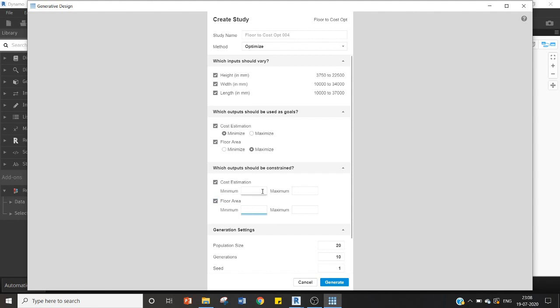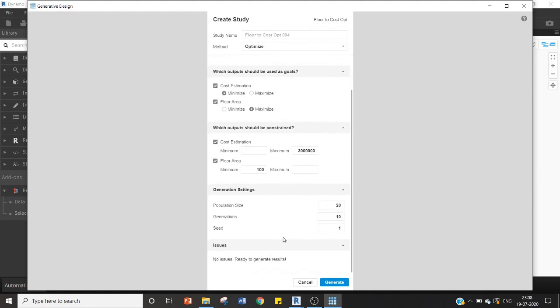I'm just gonna write 100 here, and I'm gonna write maybe 30x here. But you can also avoid having these, because you can access these values within the generated file, and I will show you how. The population size, generations and seeds are basically how many times it's gonna iterate and generate designs. You can keep this as the default or you can change it.